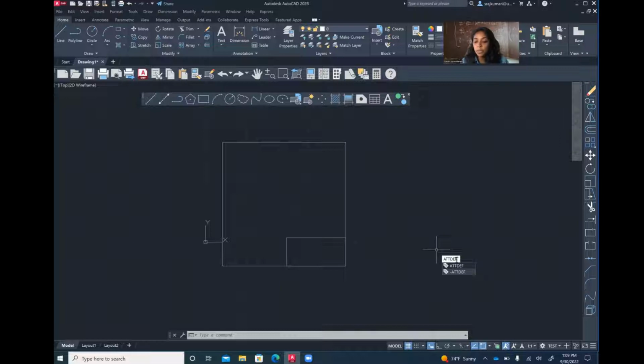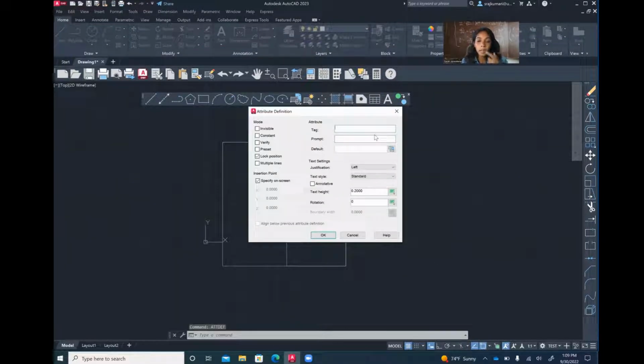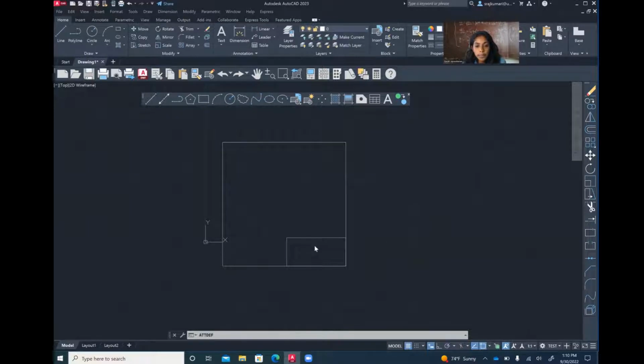ATTDEF, that is attributes. Hit enter, and then we are going to tag what is name underscore project. Say enter project name. Default, we can say title block. And we're going to just do that. We're going to do middle center. We're going to make the size to be about, say, 2. Let's see how big 2 is. And 2 seems to be a little too large for us, so we may want to delete this.